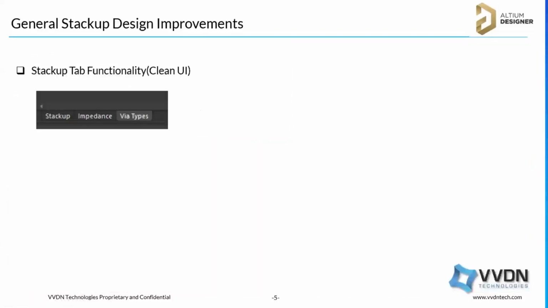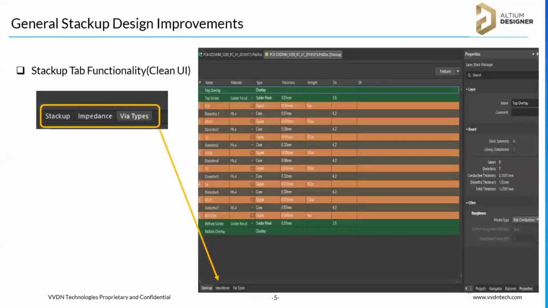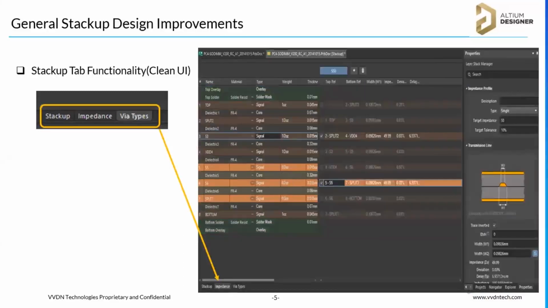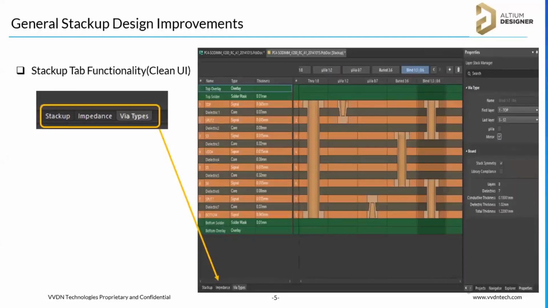And the next, as I mentioned, is stack-up tab functionality. We have divided the stack-up into three functionalities: stack-up, impedance, and via tabs. In stack-up, we are defining the layers. You can see at the bottom the stack-up, impedance, and via tabs. Here you can define, and in the impedance tab we add the impedance profile. This is the impedance property window, and for the via types, we can mention the different via structures or types. Three tabs we have introduced.